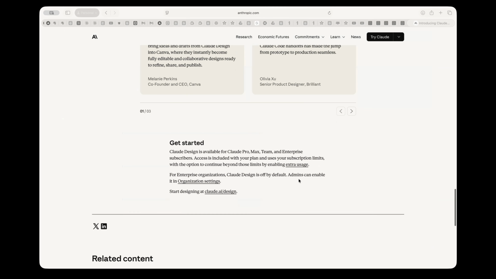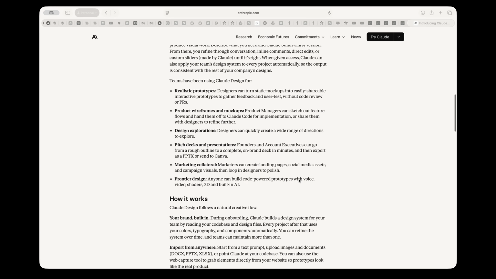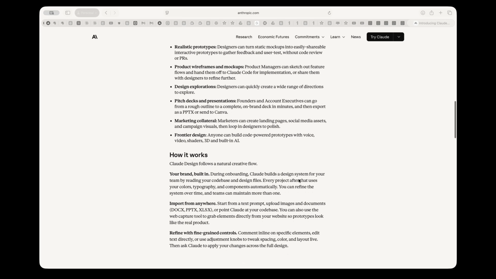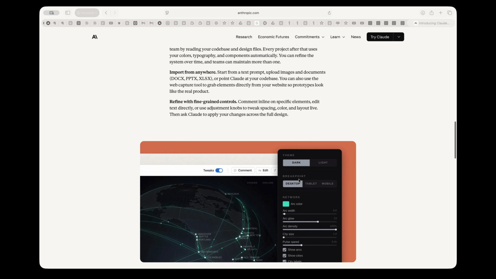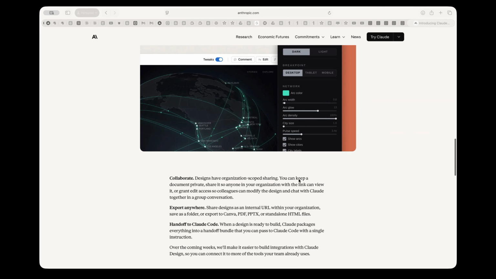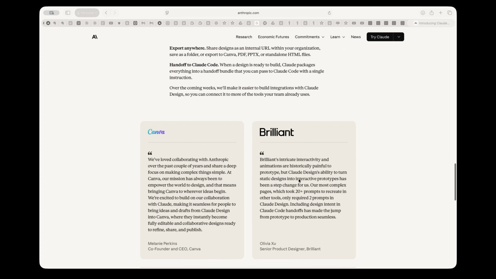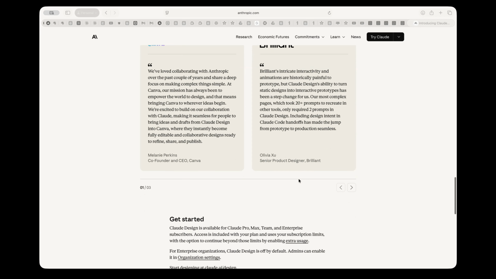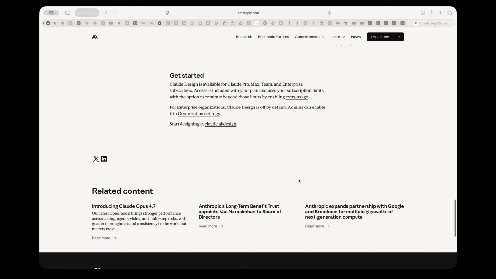Another feature is import options. You can import from anywhere. You can start from a prompt like I'm doing in our demo, upload a document, whether a PowerPoint presentation or a doc, or literally point it at your code base. They have a web capture tool that lets you grab elements directly from any website. So if I wanted this prototype to feel like the real DMV flow, I could web capture the DMV site and pull elements straight into it.